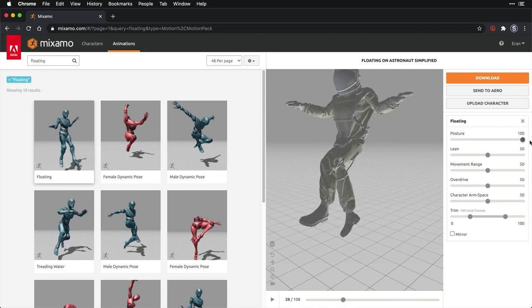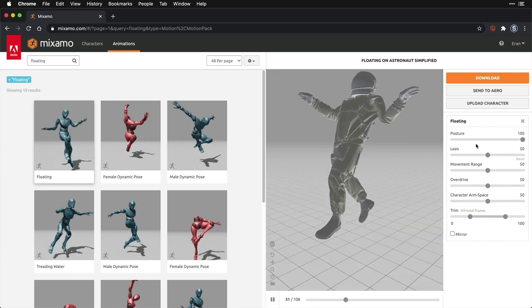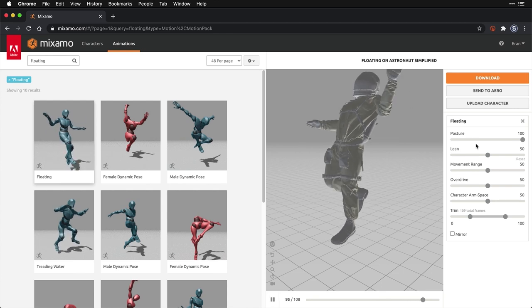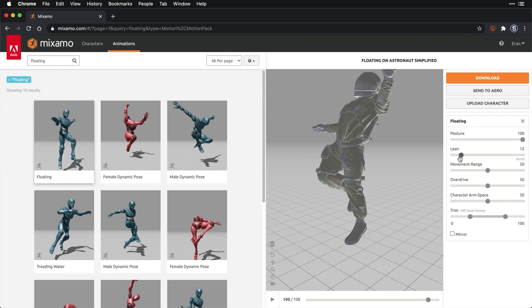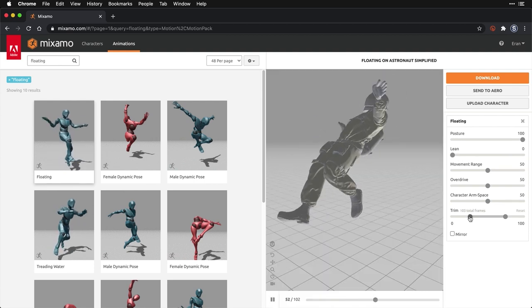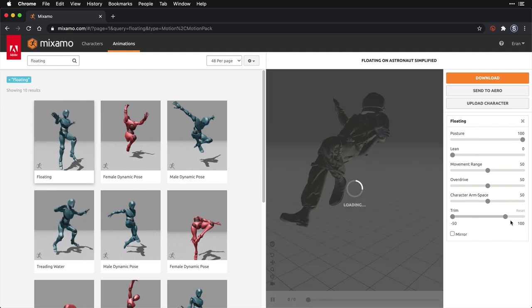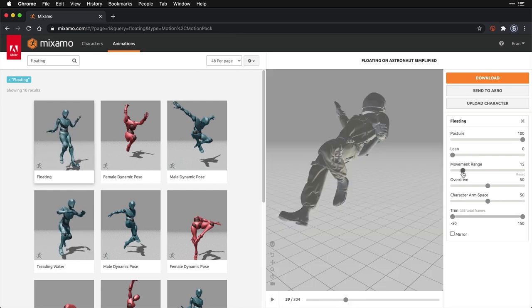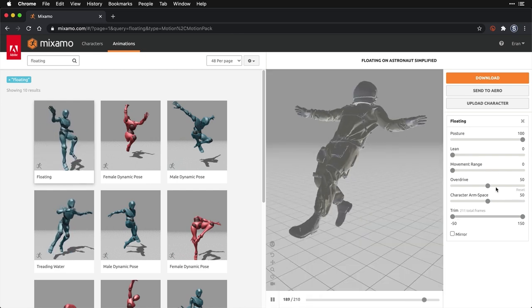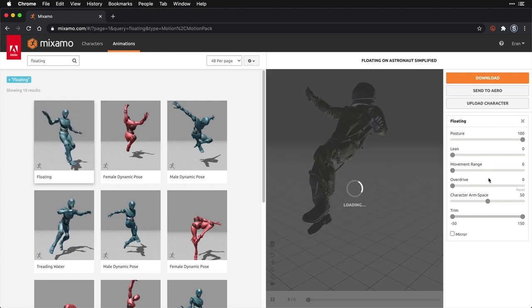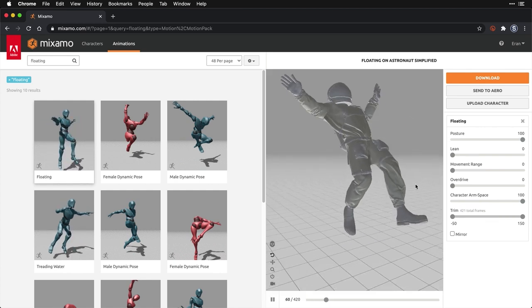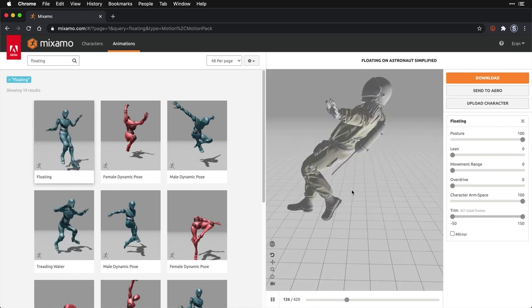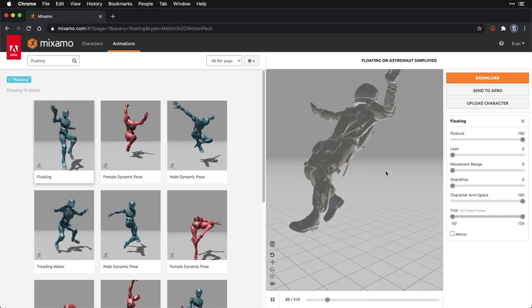So I can change those sliders and just make it my own. And you can basically see the result in real time. I'm going to give myself more frames, actually the maximum amount of frames, and then play with the movement range as well as the overdrive. And last but not least, the character arm space to get something which is a little bit slower and more floating in the air style, which will work perfectly with the background that I have.